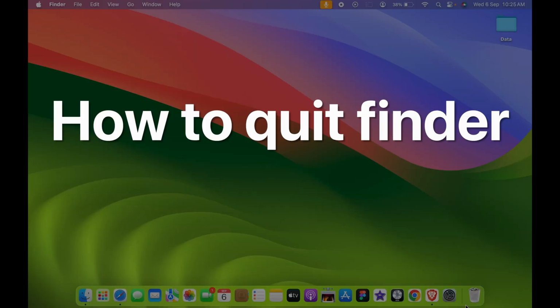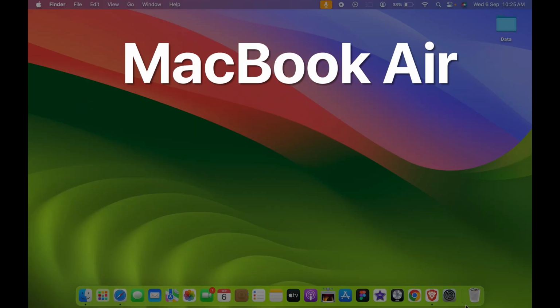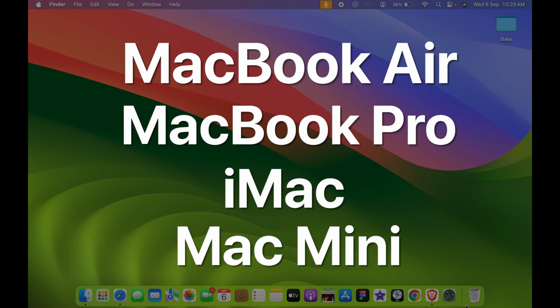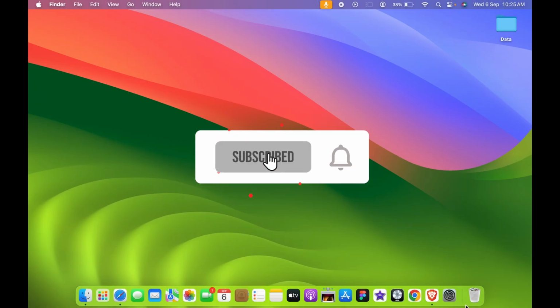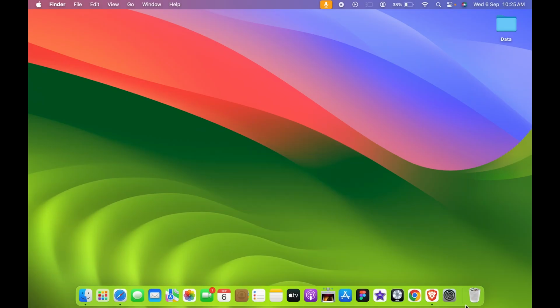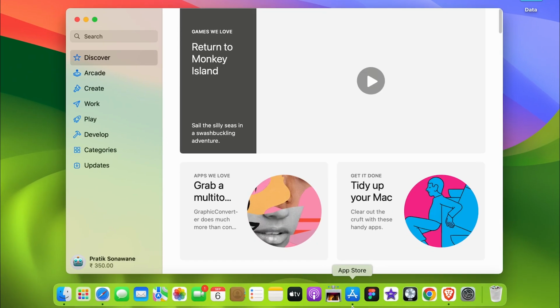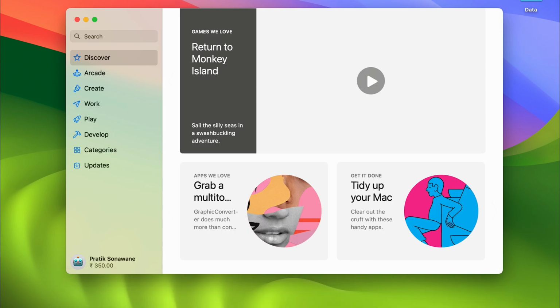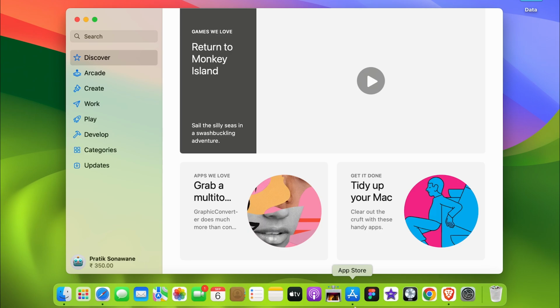How to quit Finder on Mac. If you're using MacBook Air, MacBook Pro, iMac or Mac Mini, the steps are going to be the same. Now, whenever we open any particular application in Mac, you get a black dot below that app icon, as I have opened the App Store just now and you can see a black dot has appeared below the App Store logo.